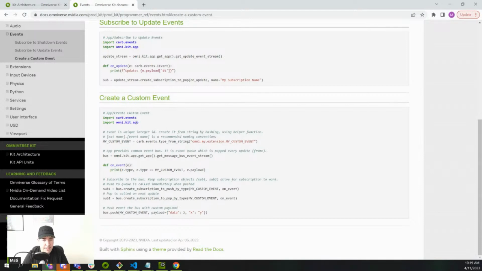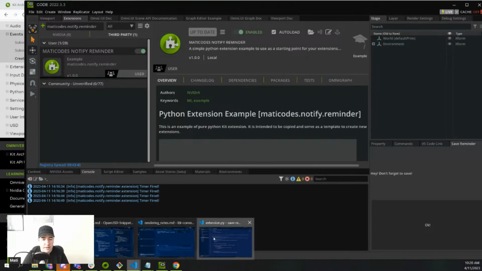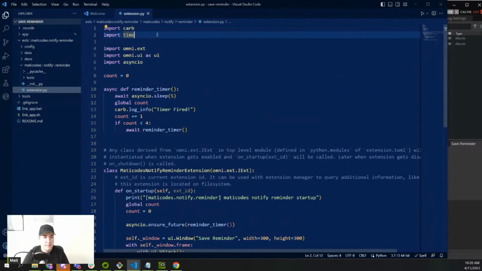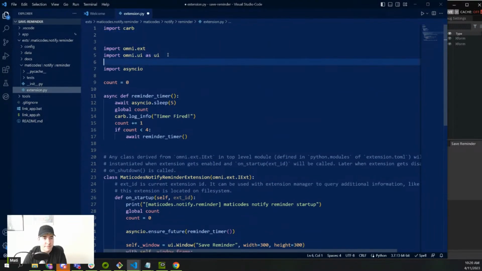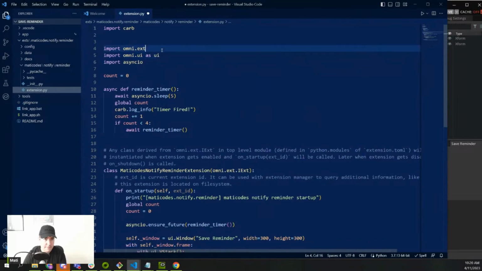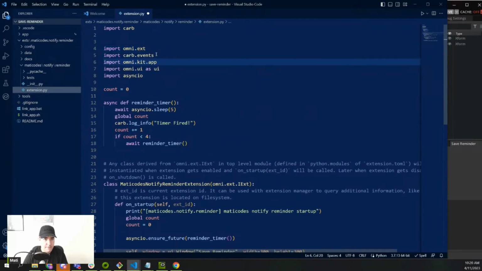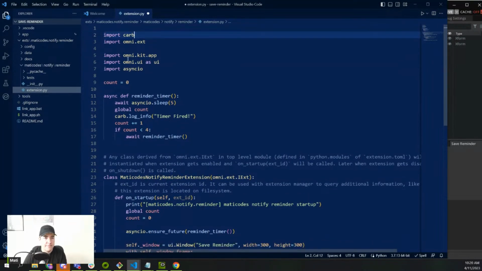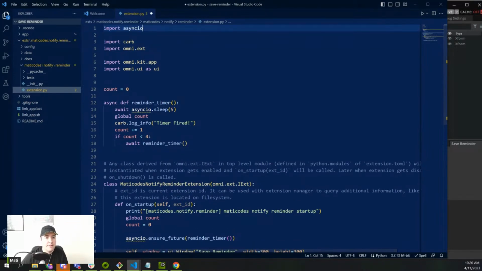And do we need Kit app? Yeah, because that's going to give us the message bus. Okay. So a few more imports here. And let's put this at the top. Okay.